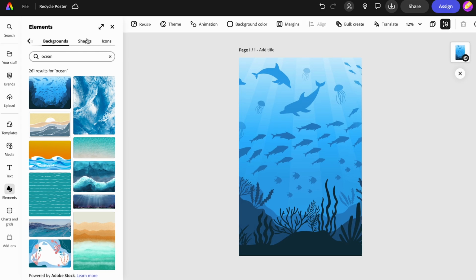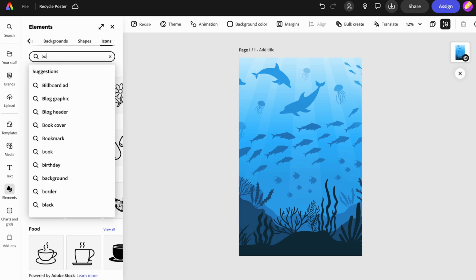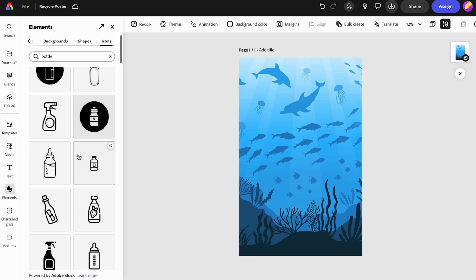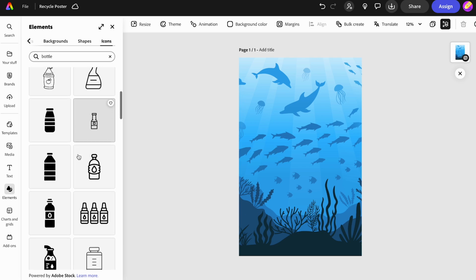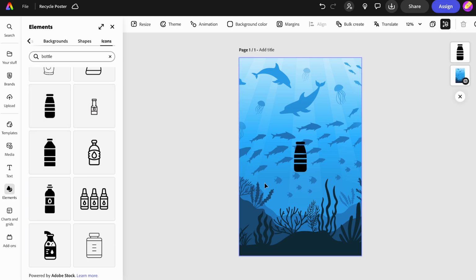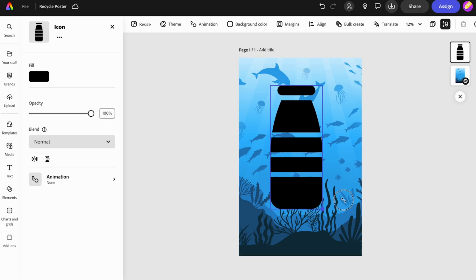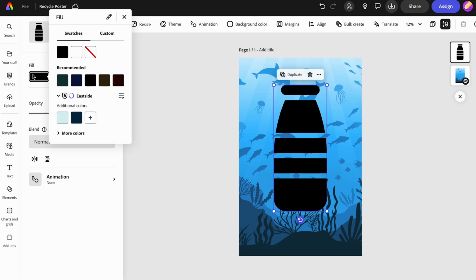Next up, we'll scroll along the top here to icons, and I'm just looking for a plastic bottle. Now I'm going to look for one which is a solid color because I want it to be able to stand out. This one on the left here looks great. The color's not what I want, so just click it, drag it using the little circles in the corners so it's nice and big. And then it's centered there using the pink line.